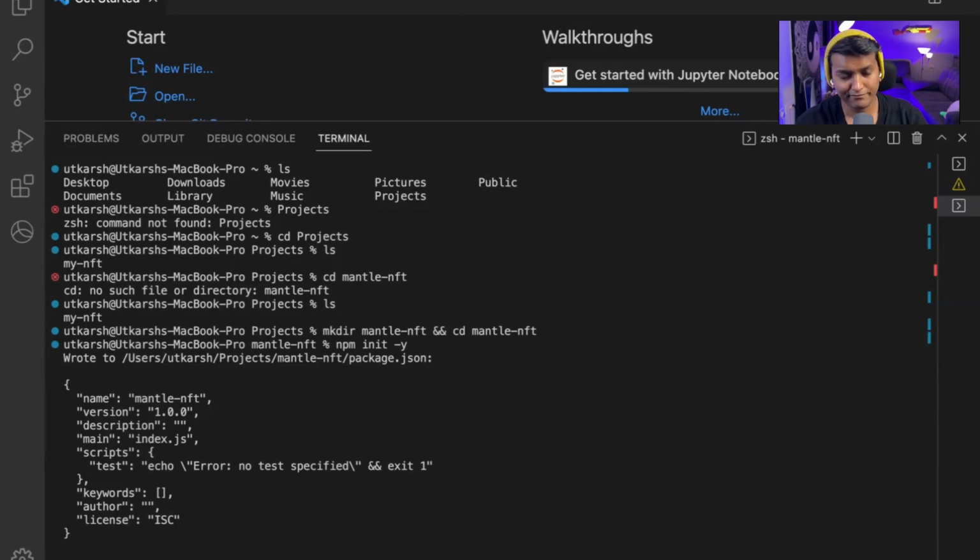Yeah. So all we do is npm install hardhat, right? And then save dev hardhat. So what are we doing over here? npm install --save-dev hardhat is a command that is used to install the Hardhat Ethereum development environment as a developer dependency for that Node.js project, right?